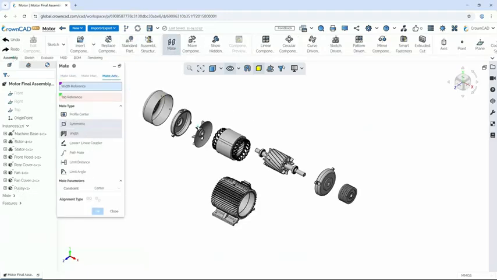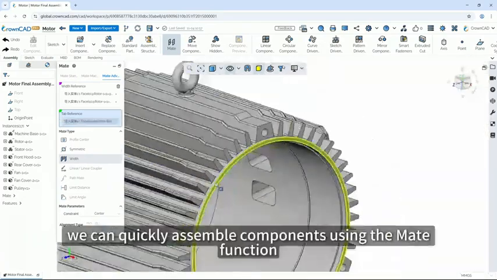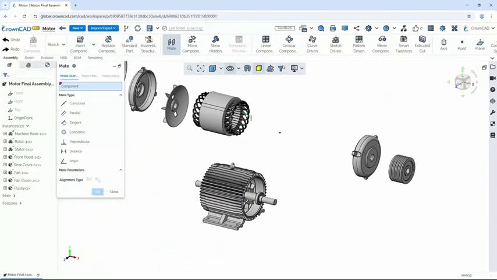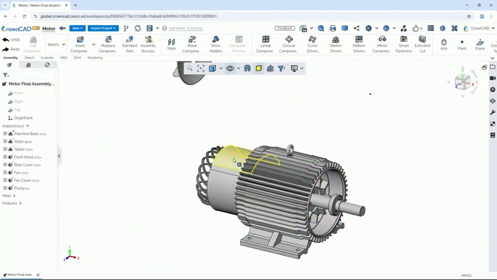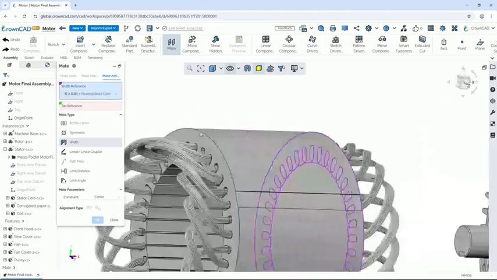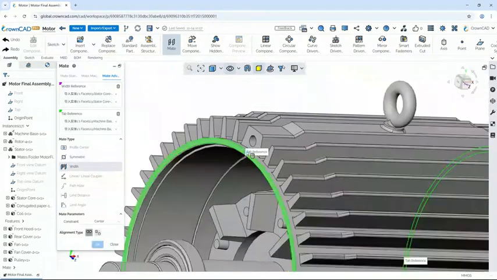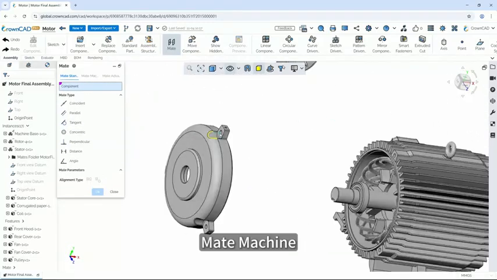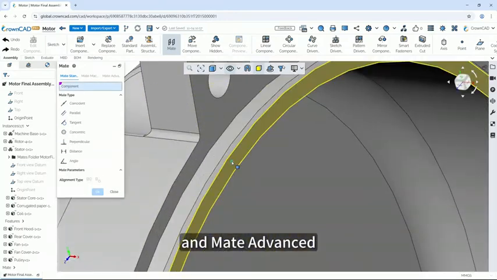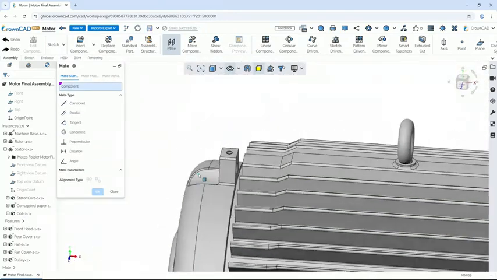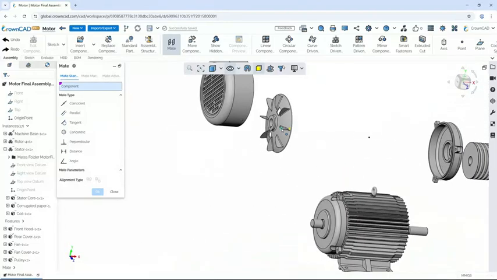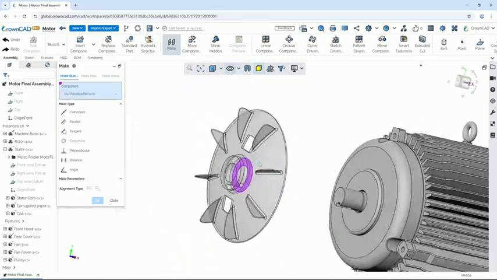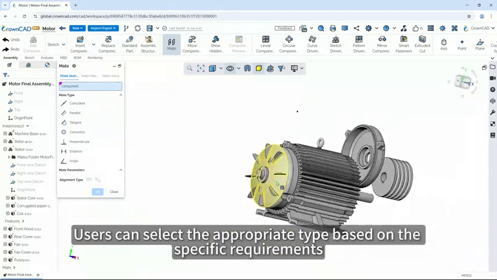In assembly design, we can quickly assemble components using the mate function. CrownCAD's mate function includes mate standard, mate machine, and mate advanced. Users can select the appropriate type based on the specific requirements.